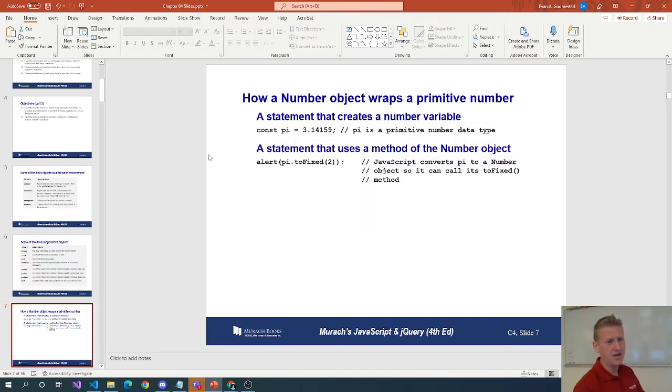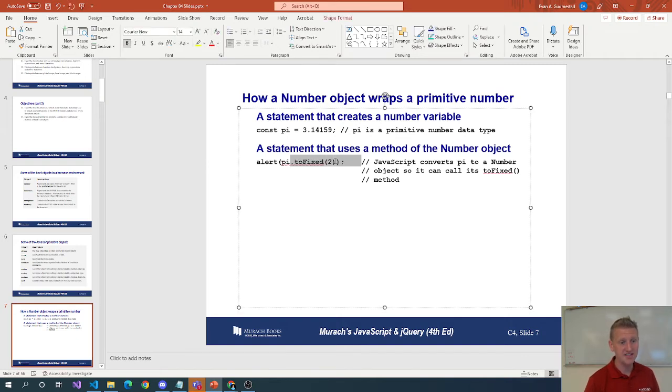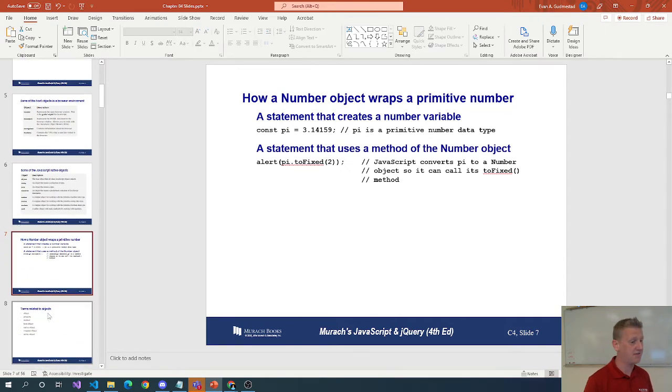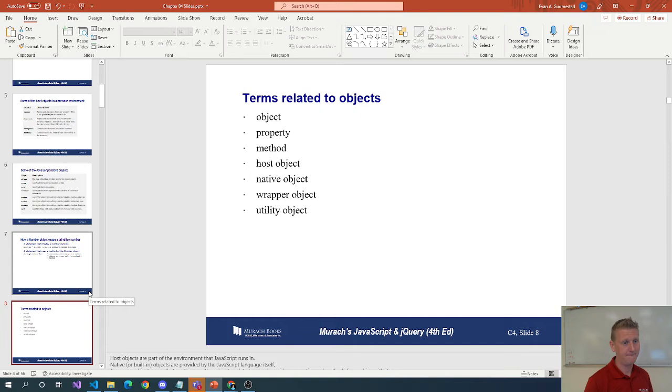So here's an example of using a toFixed method. Because it's a number object, this variable right here is a primitive number data type, but it's wrapped in a number object, which allows us to call this toFixed method. And again, that's not the case in a language like Java. Okay, so we covered all of these terms.